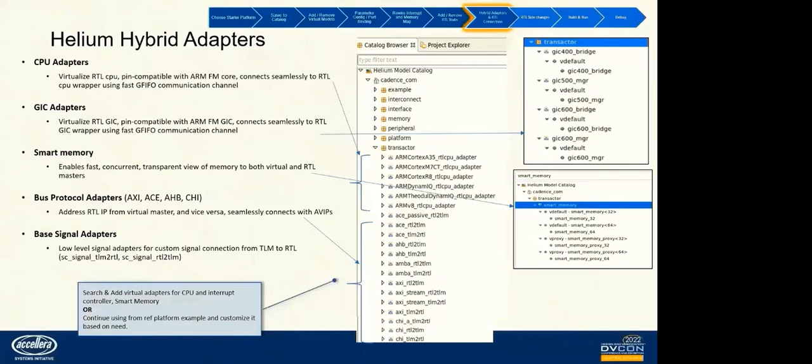In order to add these hybrid adapters inside the platform, just search with the adapter name in this text box. Once you find the adapter, just double click on it and it will be added to your platform in the design editor. Configure the adapters as per your requirement, which will enable you to establish the connections to the RTL design.